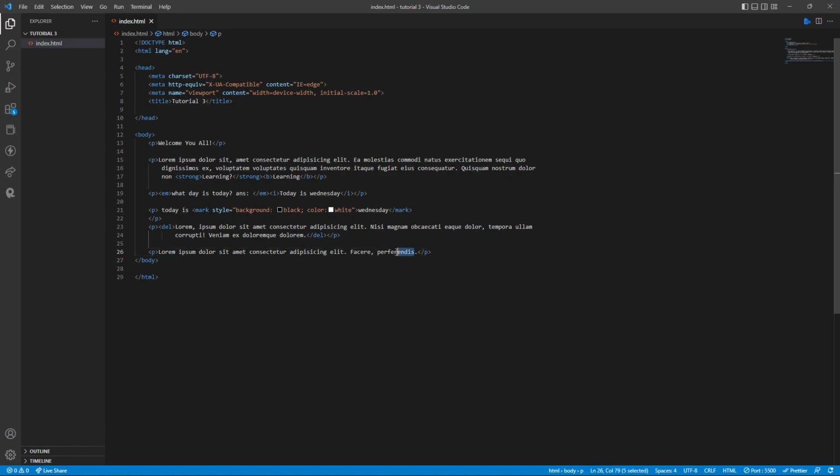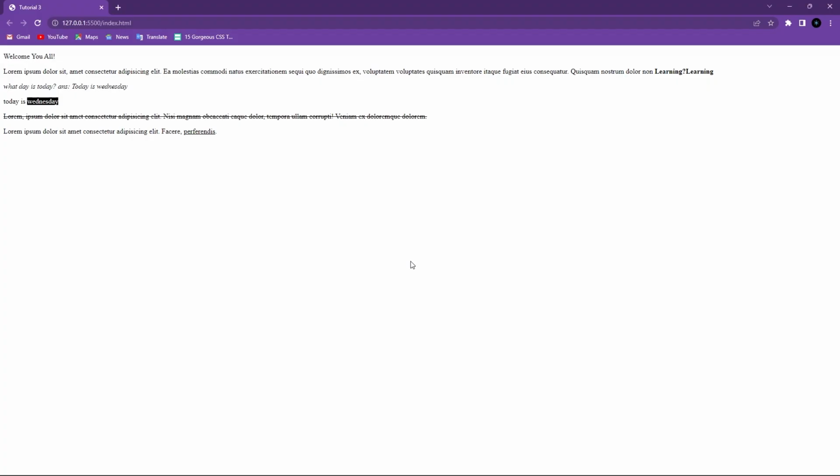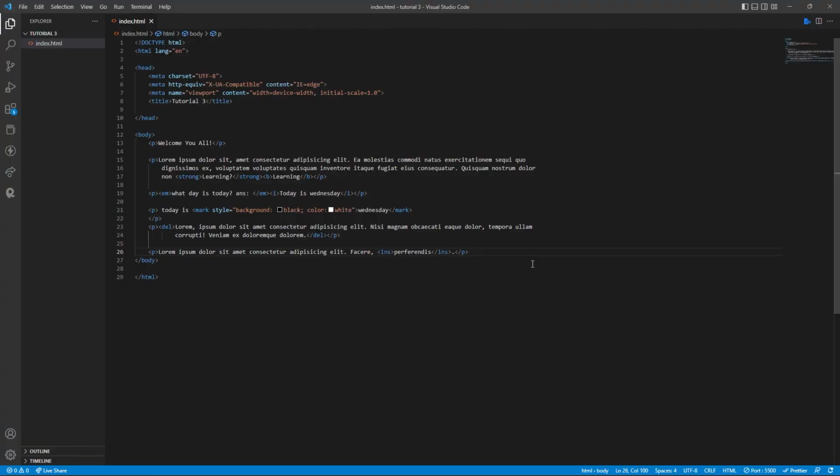If you think that this value belongs to some other website, just use this ins. Ins stands for insert. Okay, and just paste the value, and now you can see it's been underlined. So this is the property of the ins tag, which is actually insert.